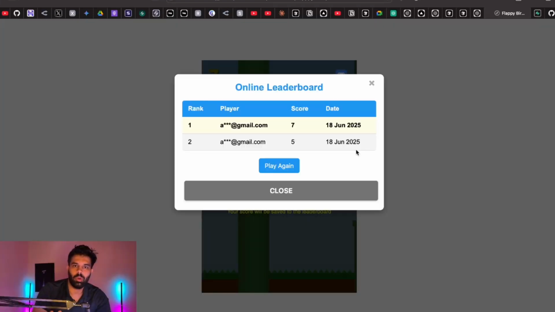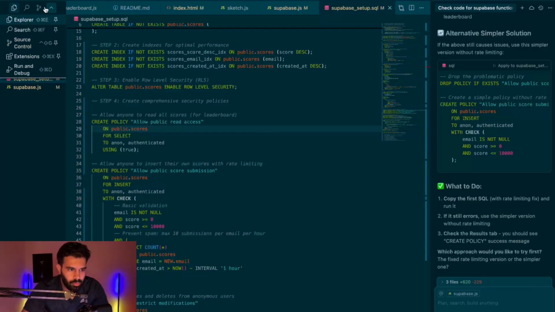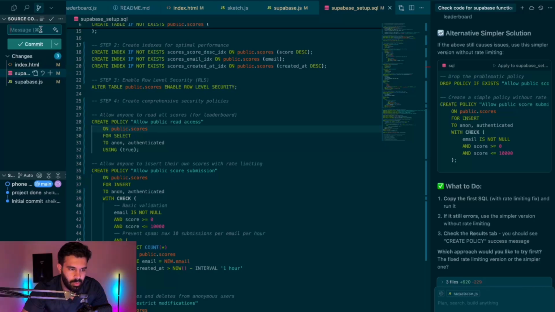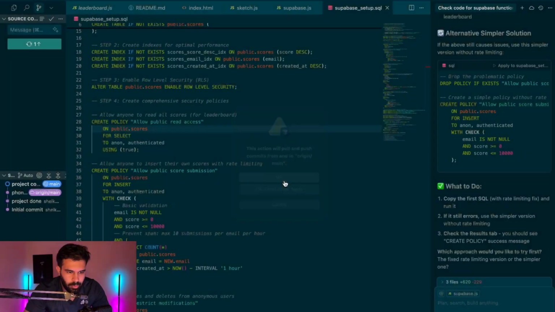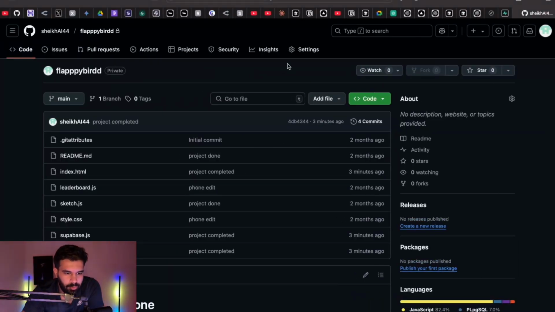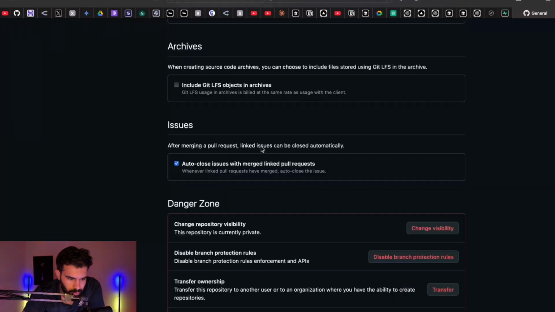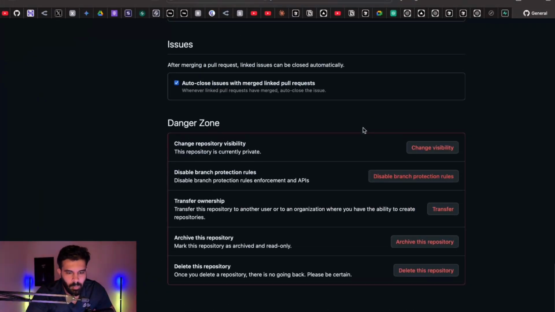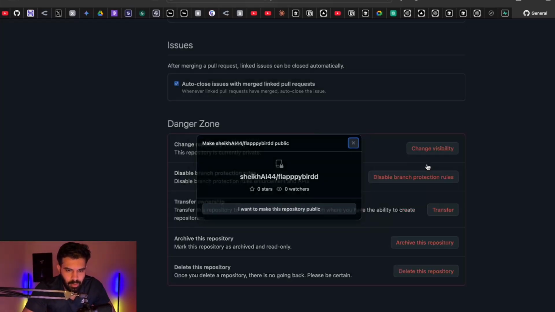So now it's time to go public. We will be using GitHub Pages to deploy the game in just a few clicks. In Cursor, you have to commit all the changes that you have done. So project completed. Yes, push to repository. After committing to GitHub, now you have to make this project public. To make it public, you have to open the settings, change visibility. This is currently private. Now we have to make it public.